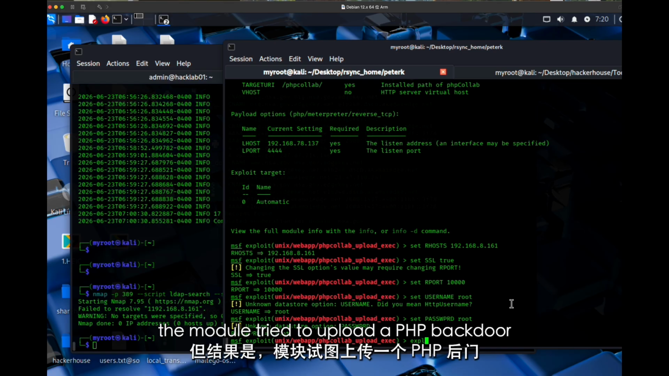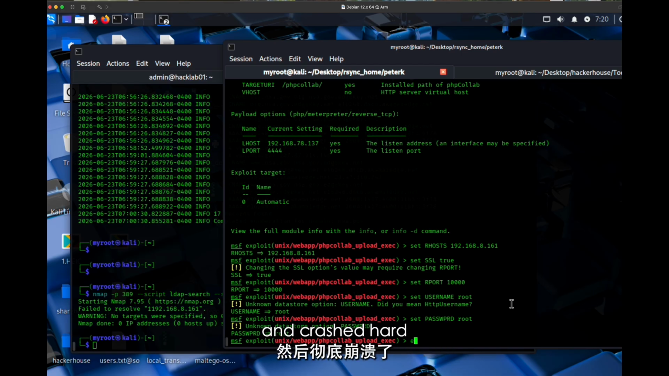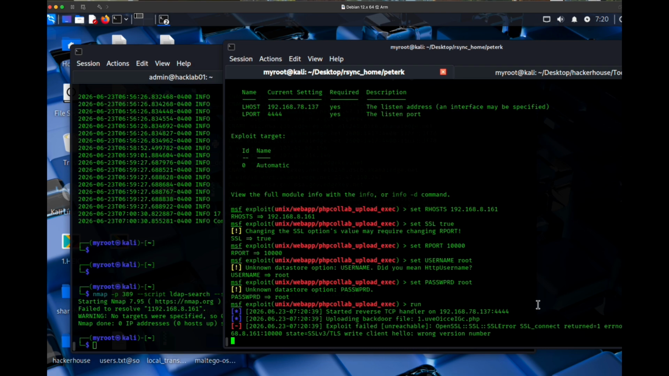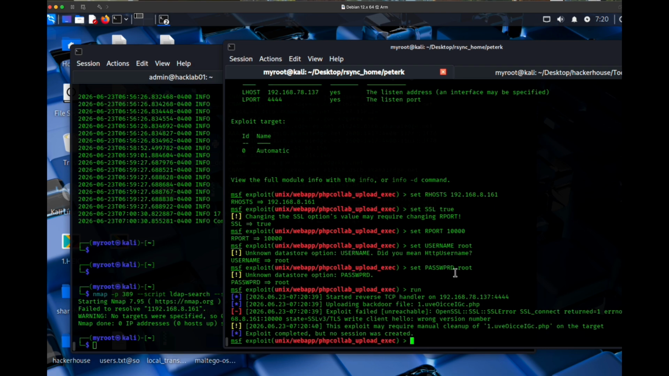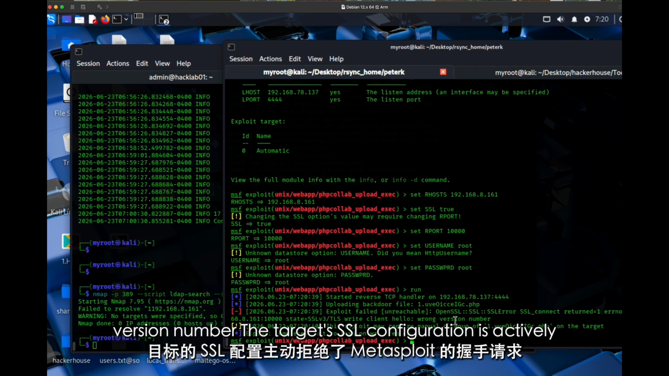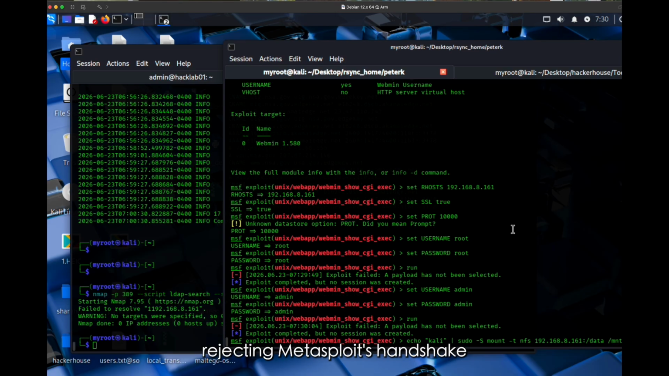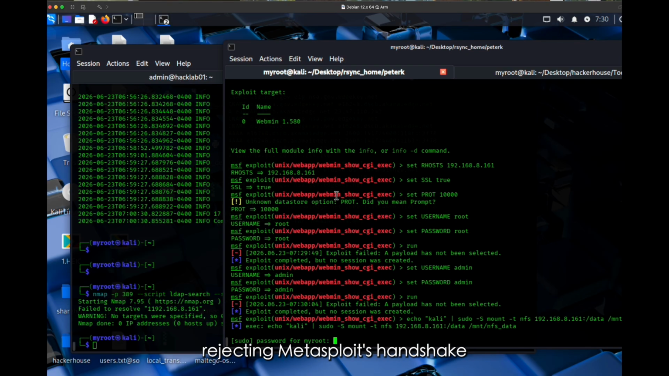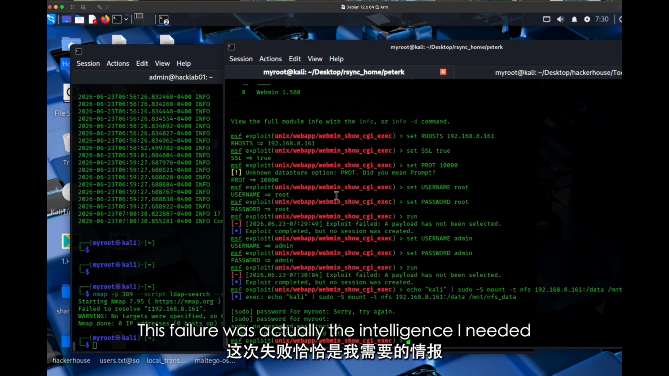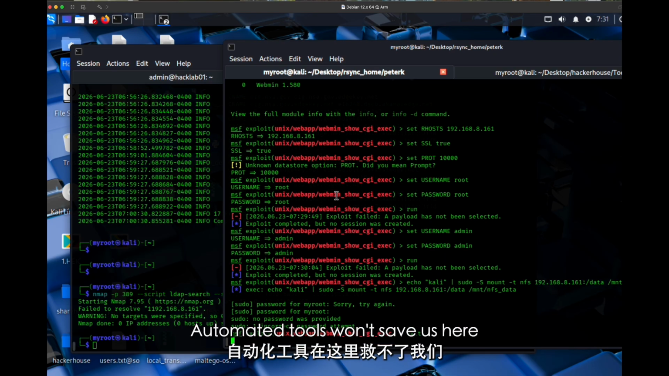But instead the module tried to upload a PHP backdoor and crashed hard. Look at the red text. SSL connect returned wrong version number. The target's SSL configuration is actively rejecting Metasploit's handshake. This failure was actually the intelligence I needed. Automated tools won't save us here.